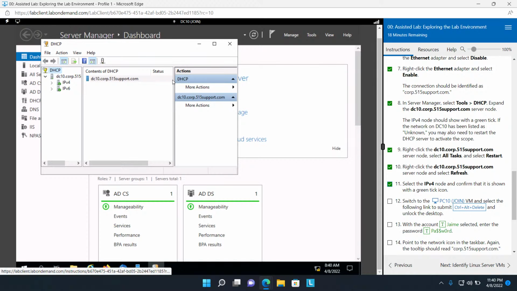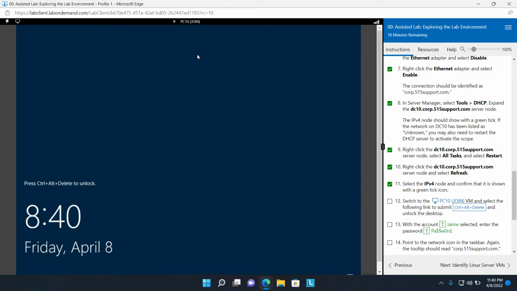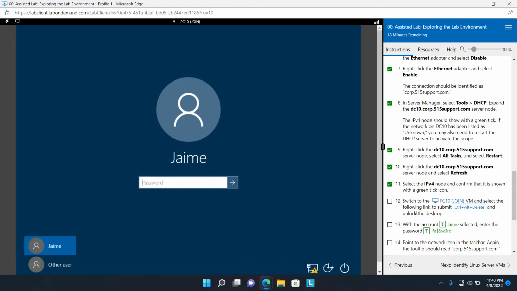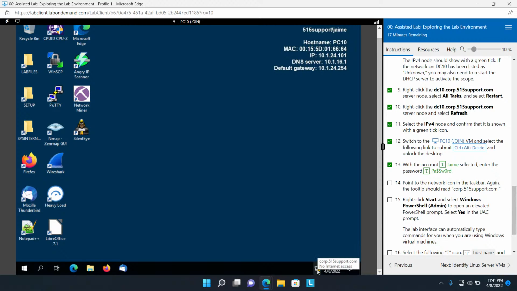Switch to PC10. Then press Control-Alt-Delete and unlock the desktop with the password. Point to the network icon in the taskbar again, and the tooltip should read corp501support.com.